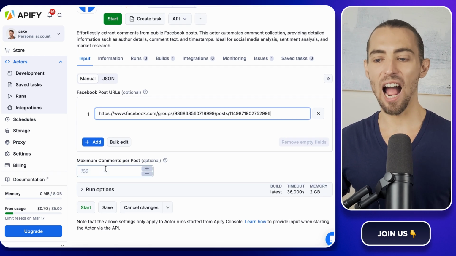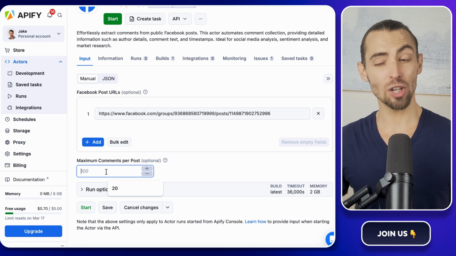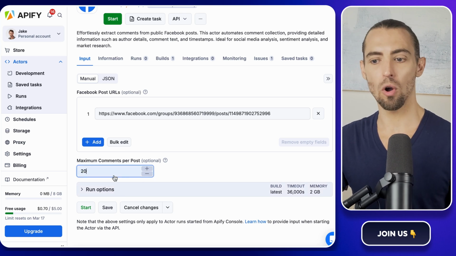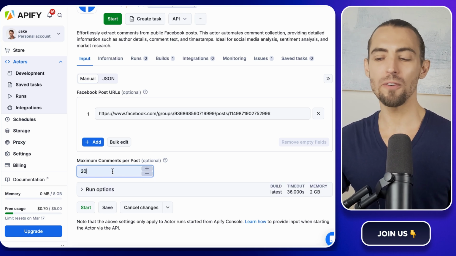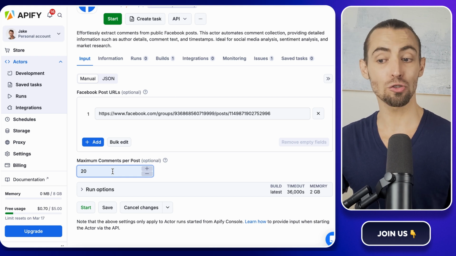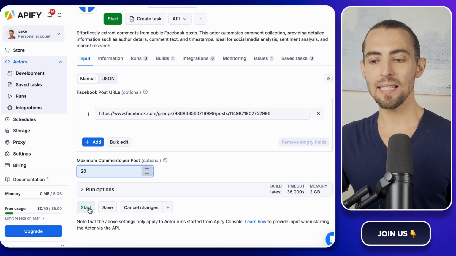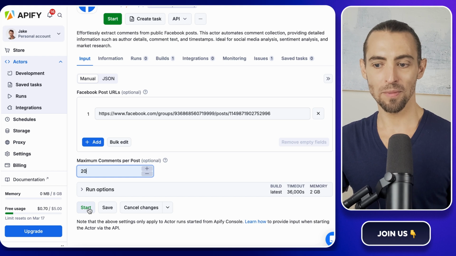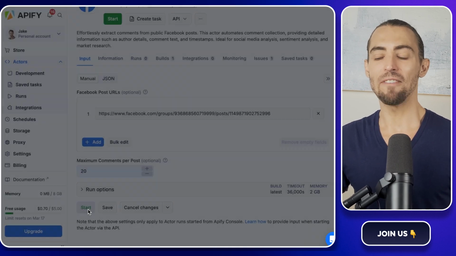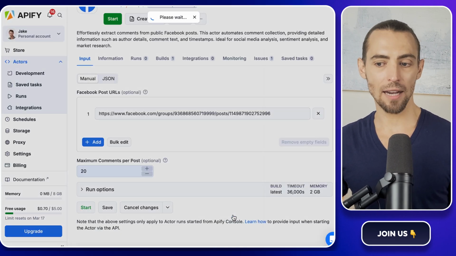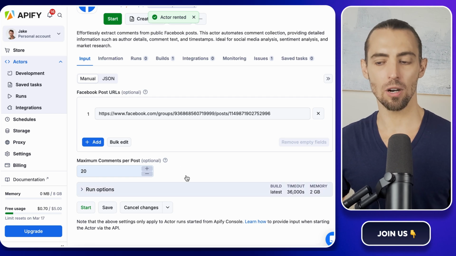Now, let's decide how many comments we actually want. If you're just testing, set it to 20 so we don't overload things right away. But if you want the full picture, you can leave it blank to scrape everything. Once that's set, it's time to run the scraper. Click Save and Start. If Apify asks you to rent the actor, just confirm and hit Save and Start again.